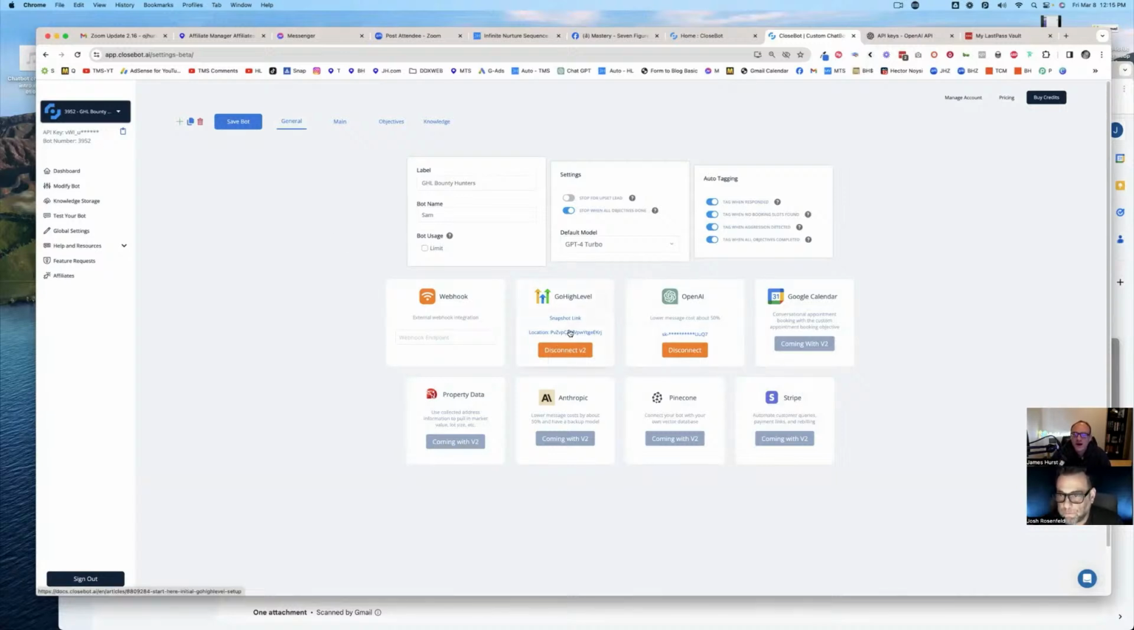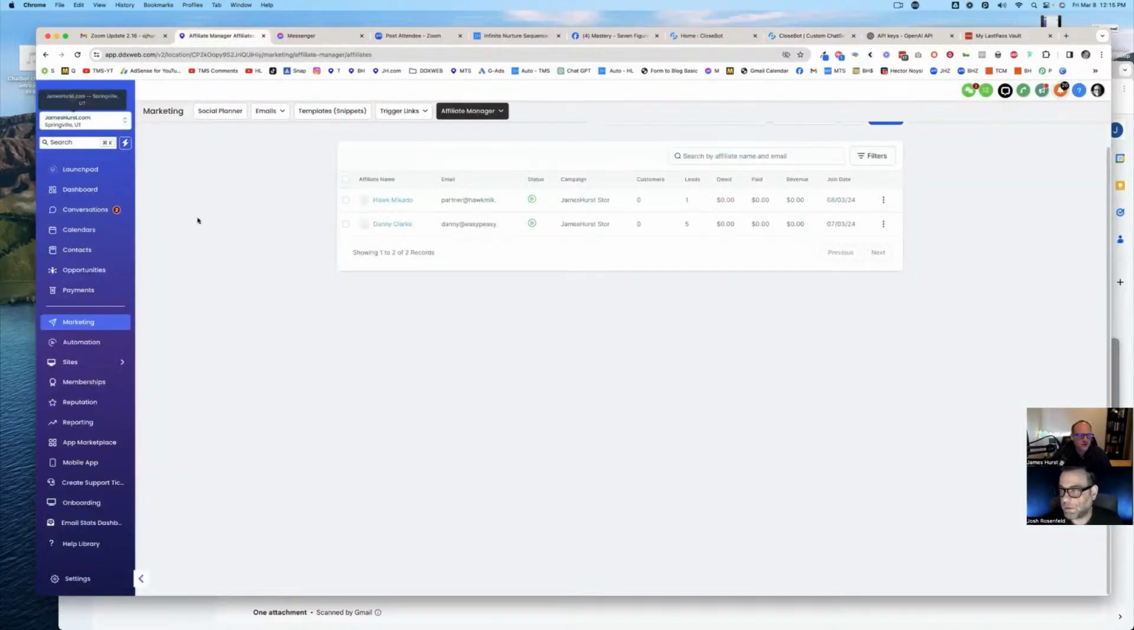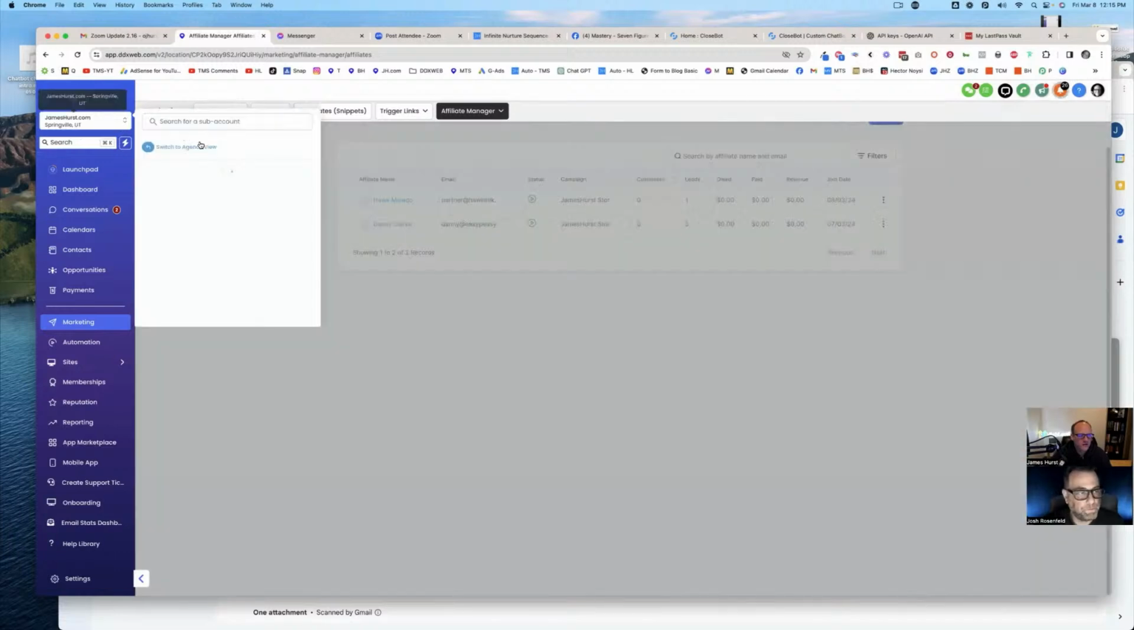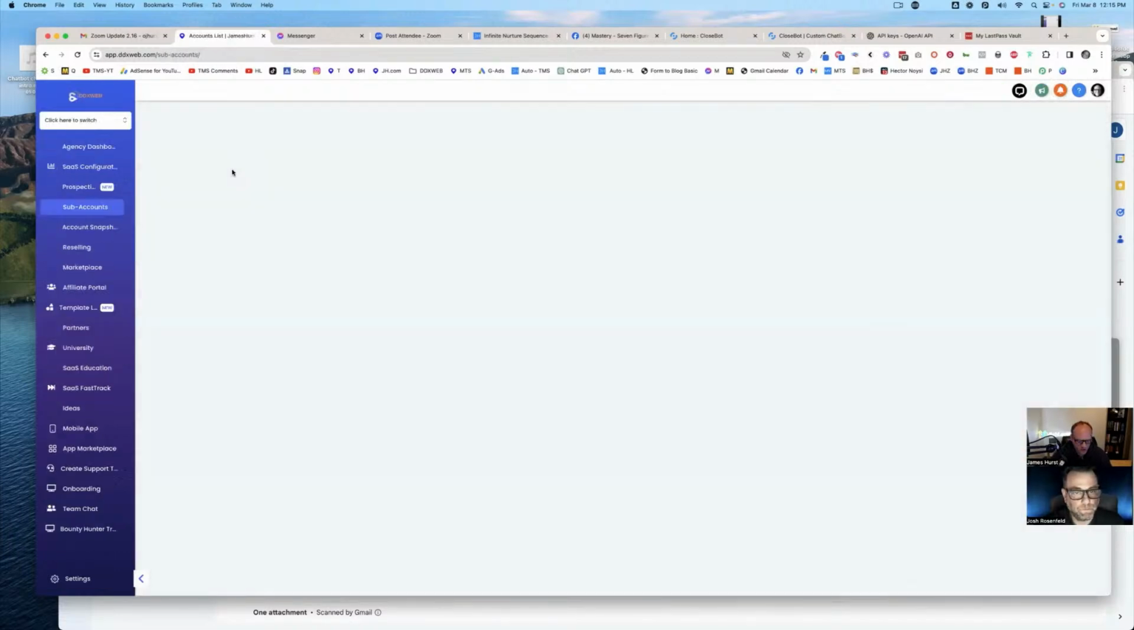I don't have the snapshot. Should I just bring it in from, if you already have it loaded in your agency? Yeah, it's V4. You should be good to go. Okay, so I'm just going to head over here to agency view.